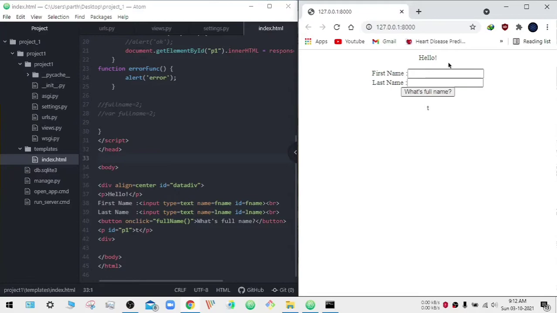So the main task is that if I enter my first name and last name, and upon clicking this button, these two values will be sent to the Python function which resides inside this views.py using AJAX, and that function will combine this first name and last name and give me the full name. Let me show you here.